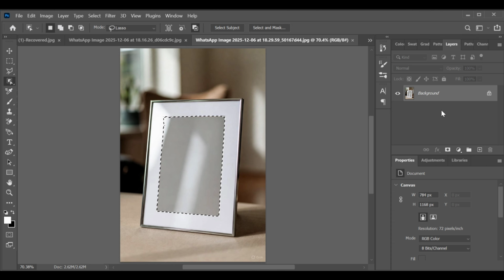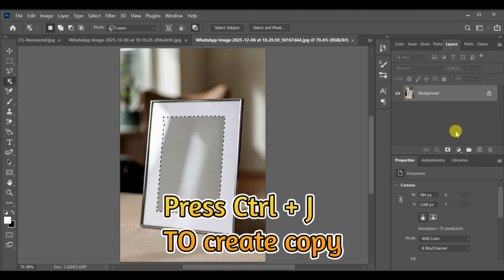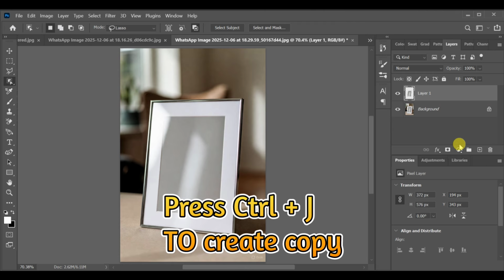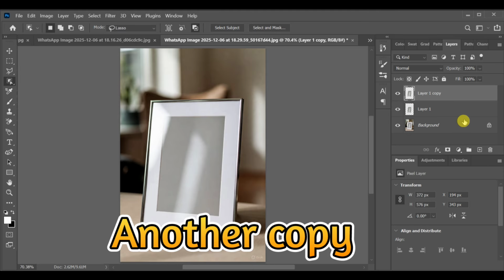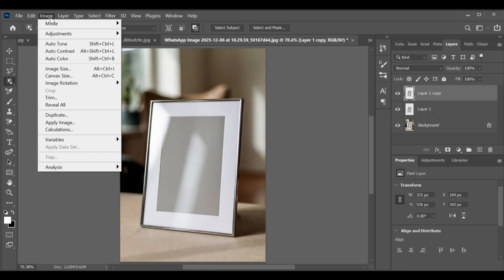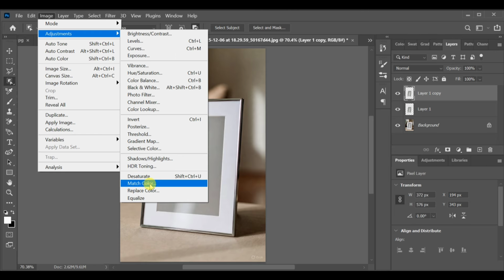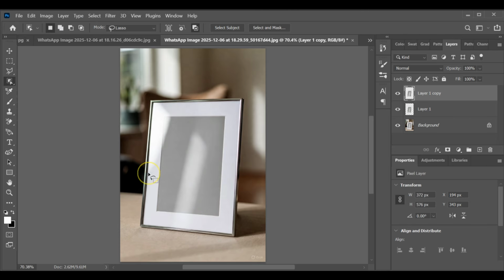After the selection is complete, press Ctrl+J to create a copy. We will create 2 copies of this selected area. Now go to Image Adjustments. Desaturate to convert layer 1 copy to black and white. Turn that desaturated layer off for now.